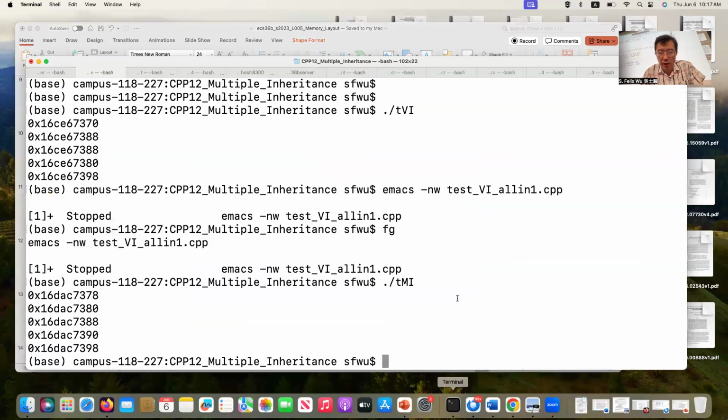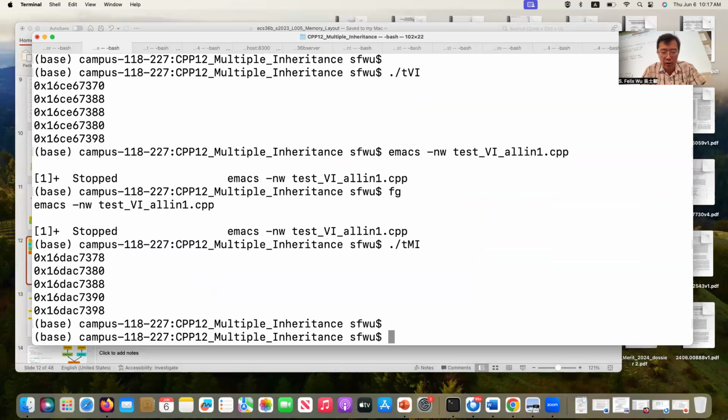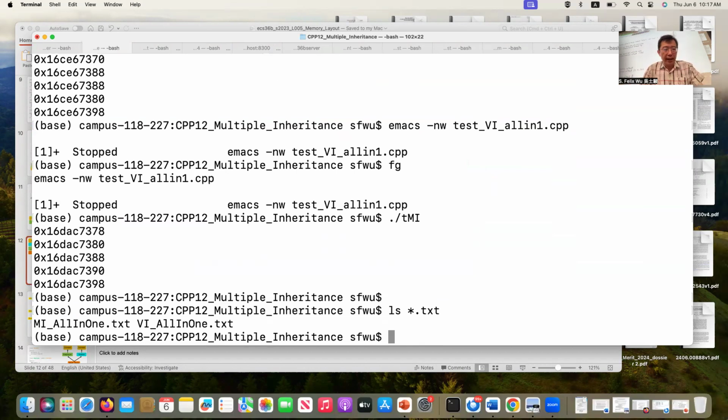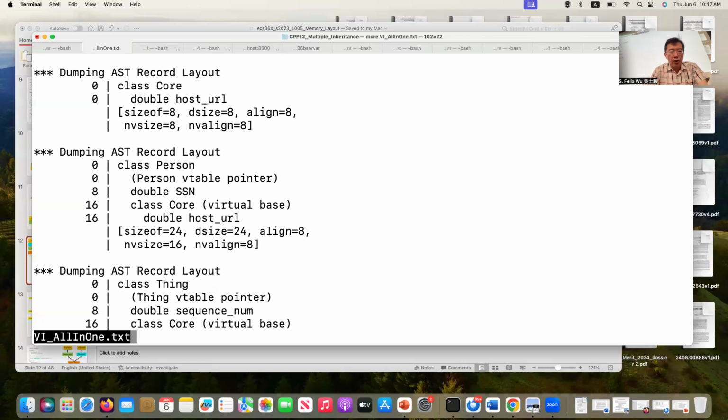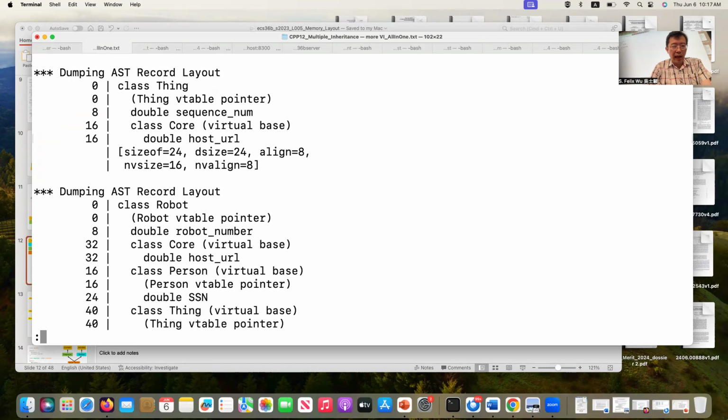So I actually use a tool. I don't have time to show you the tool, but this tool will generate the memory layout for you. Let me actually show you. This is the tool, actually the compiler with a CC1 option. It will generate this, but look at the last one.